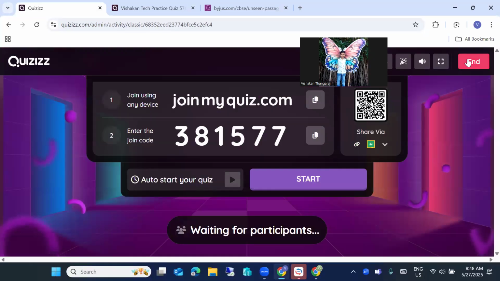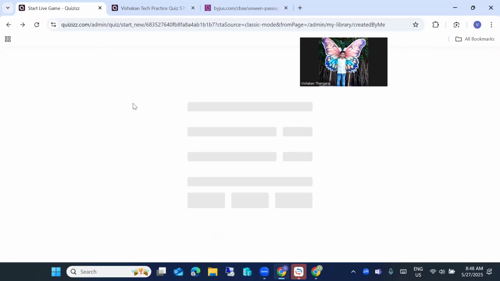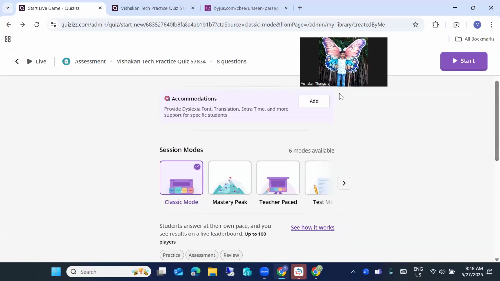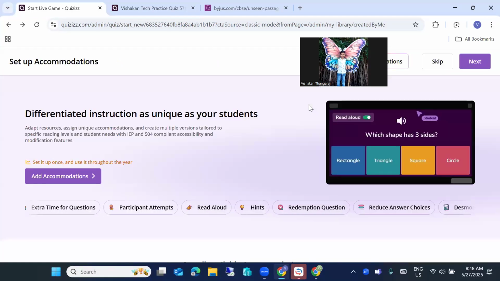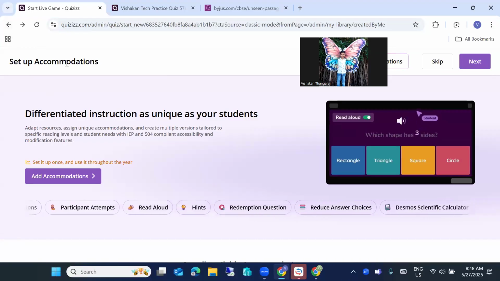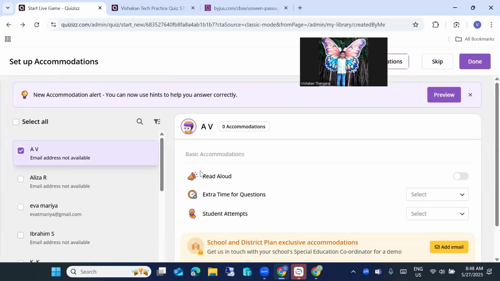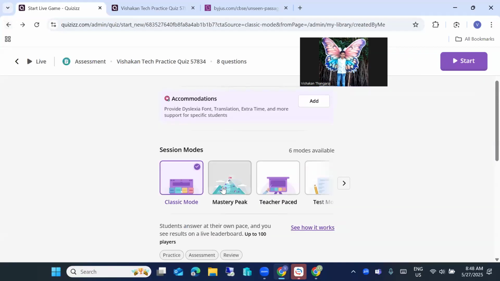Now, when you're going to host it, you can choose different types of session modes, and if any of your students is dyslexic, you can also add this accommodation. But here I don't have any, so I'm just coming back.